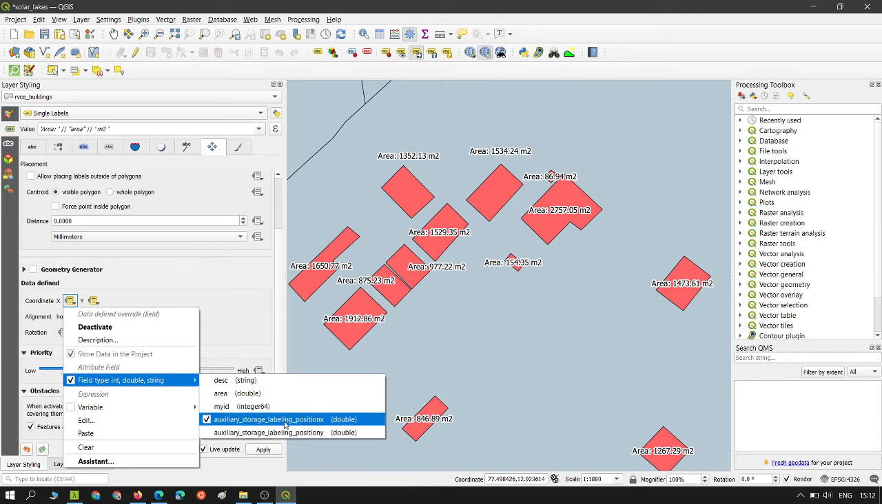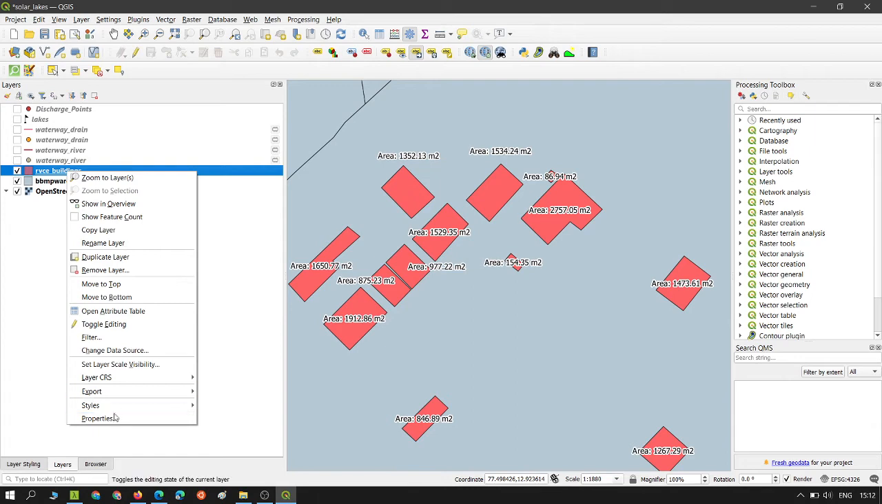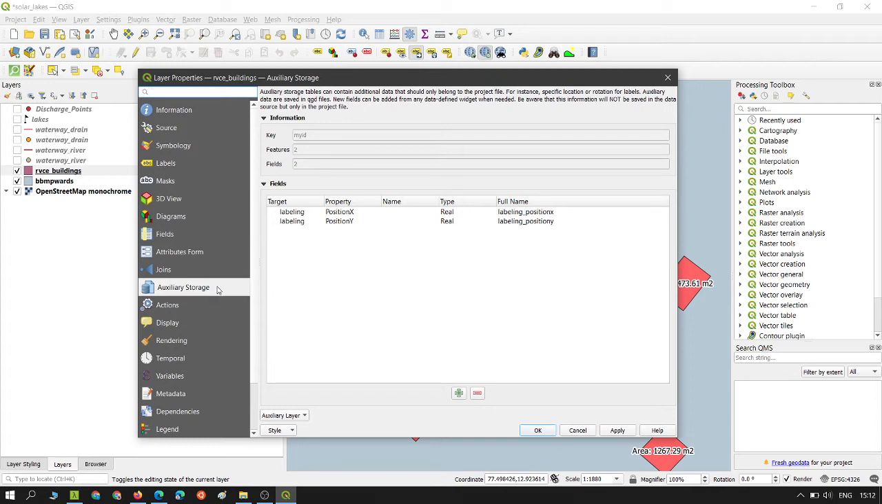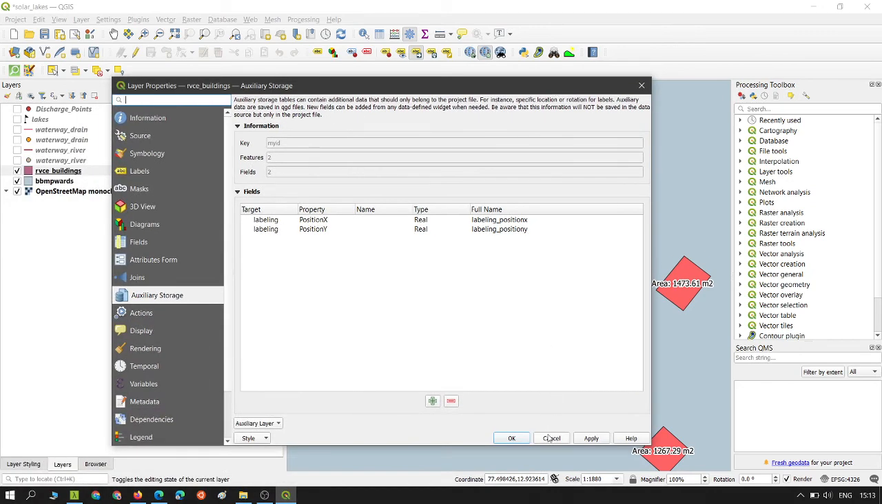And where are these fields, you might ask? These fields are actually in your layer. Go to properties and then see auxiliary storage. In auxiliary storage, it sets the key as my id, which we initially created, and sets a few fields. These fields actually store the position of each feature. Alright, so this is what it is.